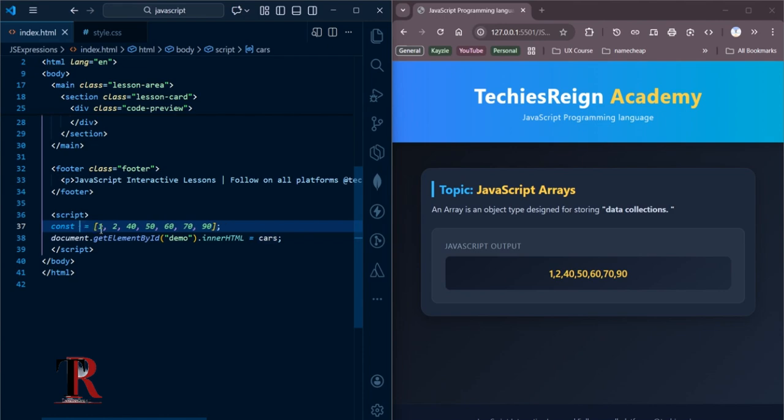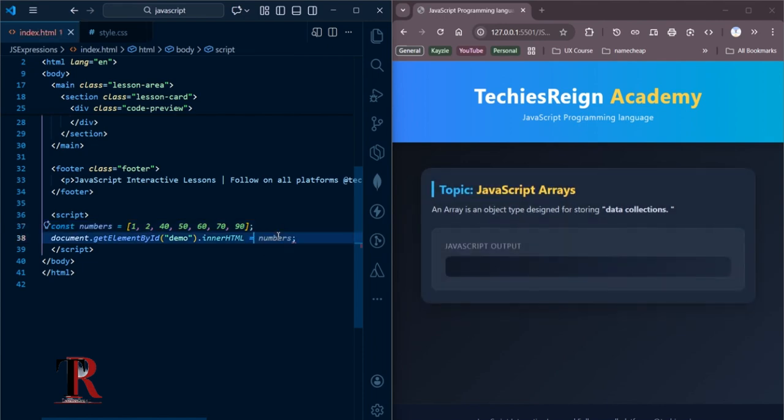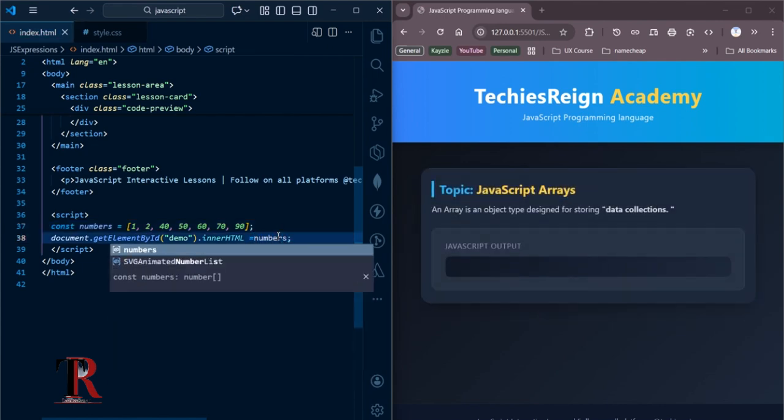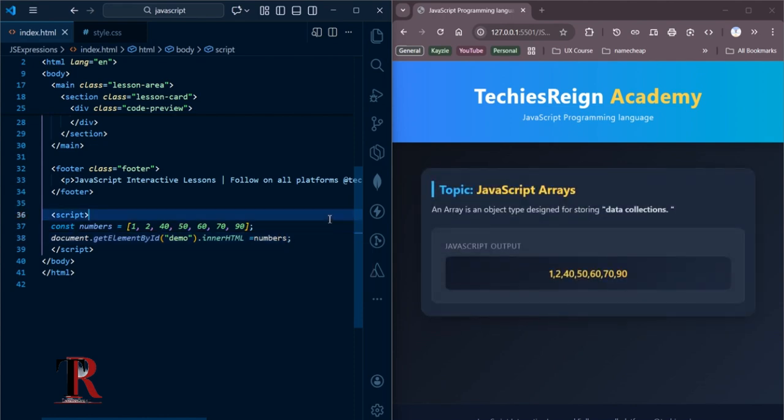I can change this name to numbers, and you can see it will still work. So the name does not matter. As long as it is correct, you definitely get an output. So this is an introduction to arrays in JavaScript.